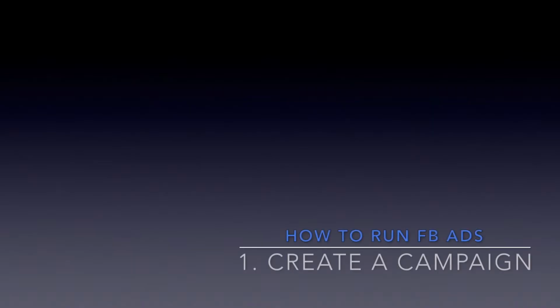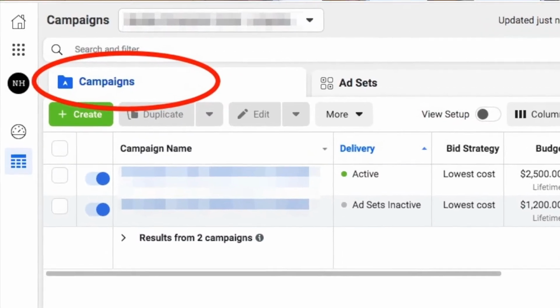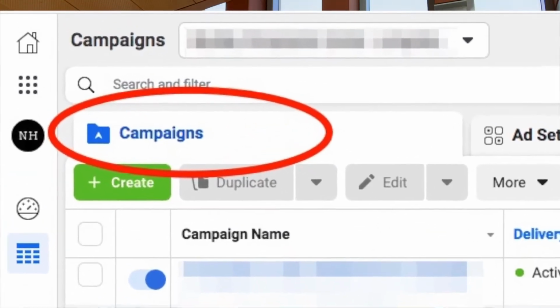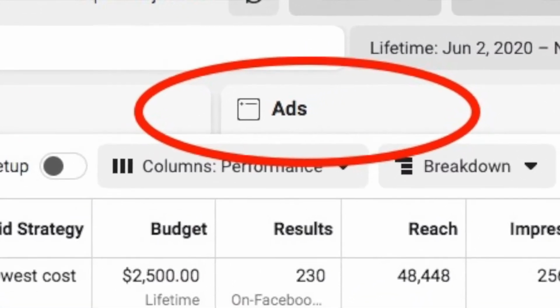So for the first one, you're going to need to have a Facebook Business Manager account. You can search on Google how to do that yourself. But once you do have that Facebook Business Manager account, the first thing you're going to want to do is create a campaign. There are three levels to Facebook ads when you're running them: the campaign level, the ad set level, and the ad level. And at each of these levels you'll be able to adjust the details in order to target better on Facebook and get better results.